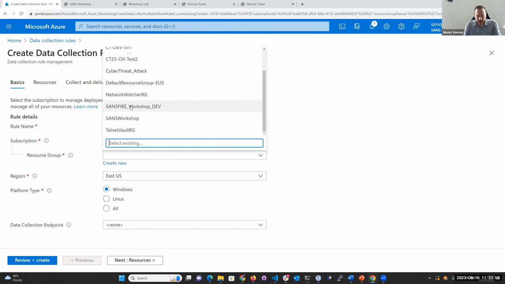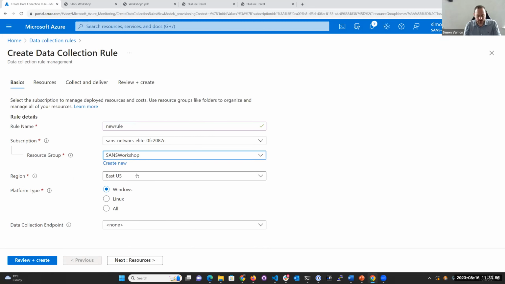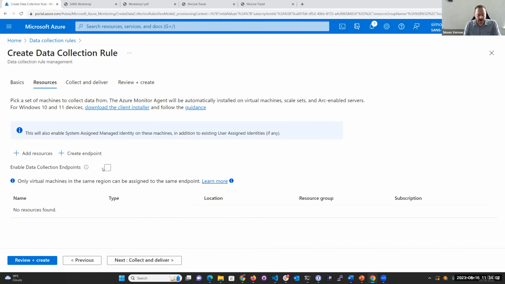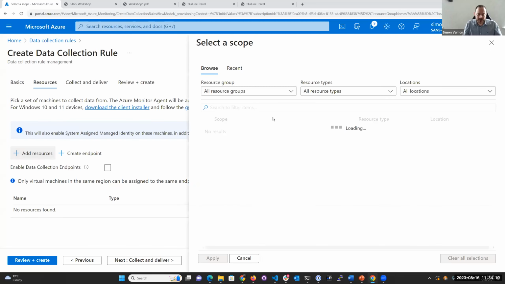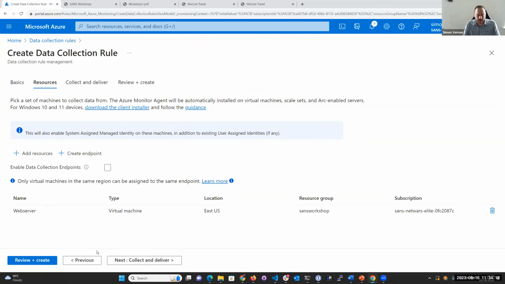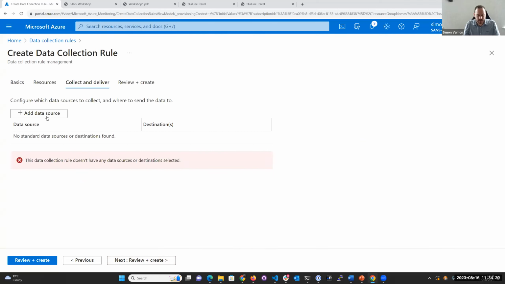It's temporary. Put in the resource group, SANS workshop. Linux data collection endpoint, Linux syslog collector. Next, this is where we create the resource. So click on add resources. I click on the SANS workshop resource, put a tick in the web server, click apply. And then next we come to add the data source.